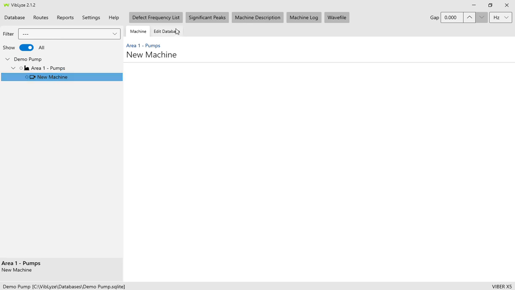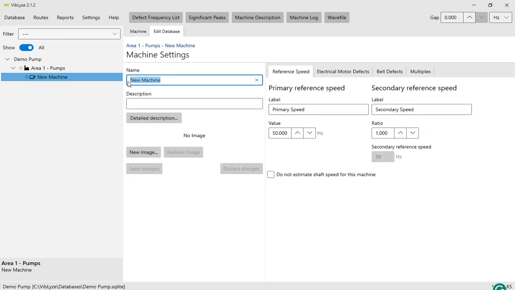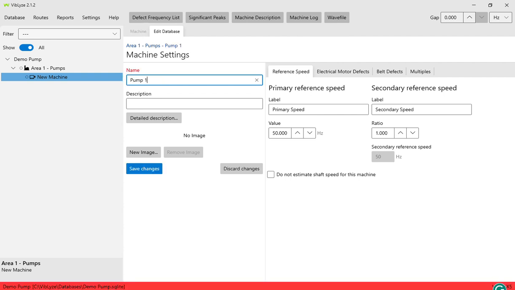Add machine. For the new machine, you can give it a name. So this new machine, we will call it pump 1. You can put a description, let's say hot water pump. You can add a detailed description for this pump, like is it a belt-driven pump? If it is direct, do you have a gearbox? You can add the image of this pump as well. If you have the running speed, you can add the running speed here. The secondary reference speed, if it's belt-driven, so you have two different speeds, you can add them here.